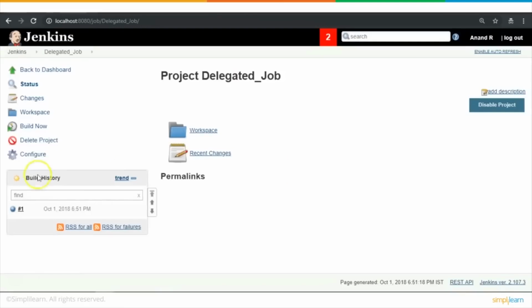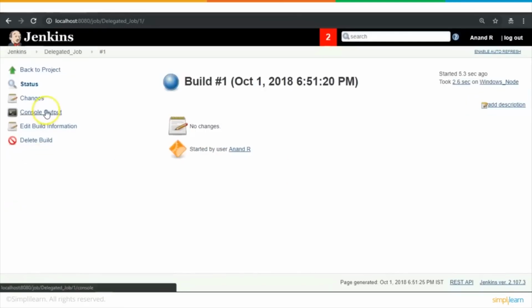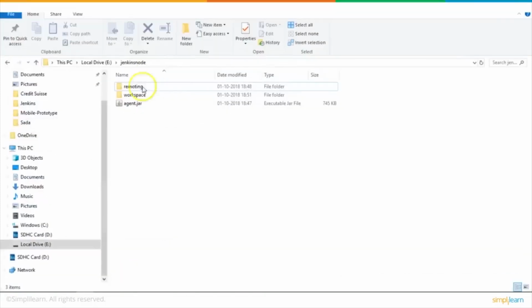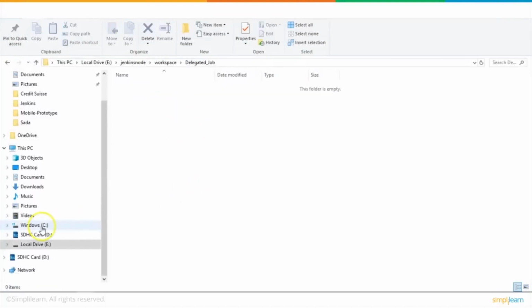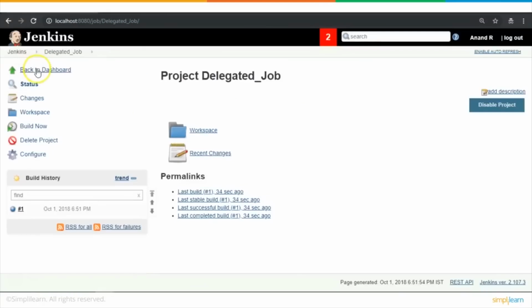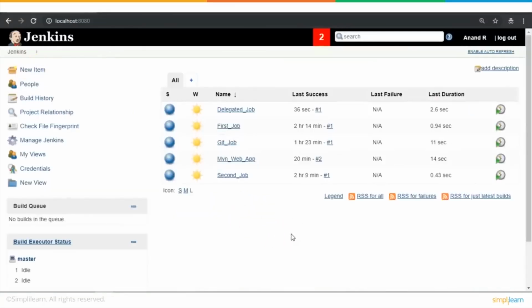This is again a very, very simple job. There's nothing in this. I just want to demonstrate how to delegate it to an agent. If you see this, it ran successfully. And where is the workspace? The workspace is right inside our Jenkins node. It created a new workspace, delegated job, and put it in here. My old or primary master job is in SQL, Program Files, under Jenkins. And this is the slave job that was successfully run. Very simple, but a very powerful concept of master-slave configuration, or distributed build, in Jenkins.